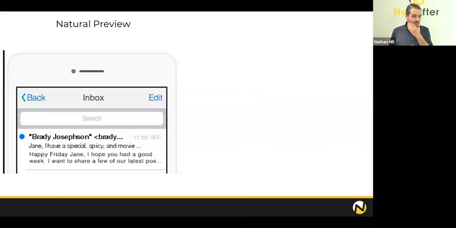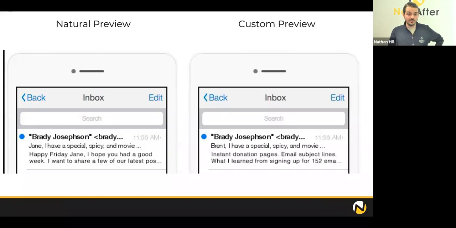What does it look like and why is it important? Well, we've put this to the test even in our own marketing. And we like to think we're pretty clever marketers because we're testing all the time and trying to figure out what works. And we thought, well, the preview text of this digest email, this newsletter email, is fine. It says, "Happy Friday, hope you had a good week, wanted to share a few of our latest posts with you." And that looks like the copy that's in the email. It's exactly what it says in the email.